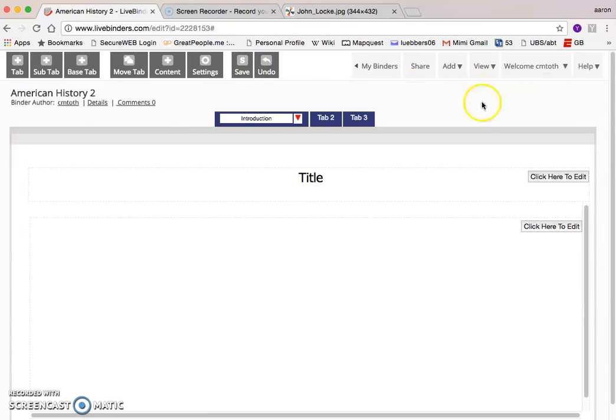And each time you save, over here on the right, you'll see a version number appear. I just saw it said version number 1. Well, you may end up with hundreds of saves because every time you make a change to anything in your binder, you're going to have a save.